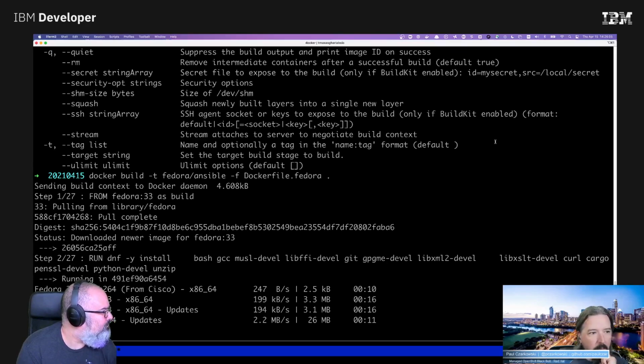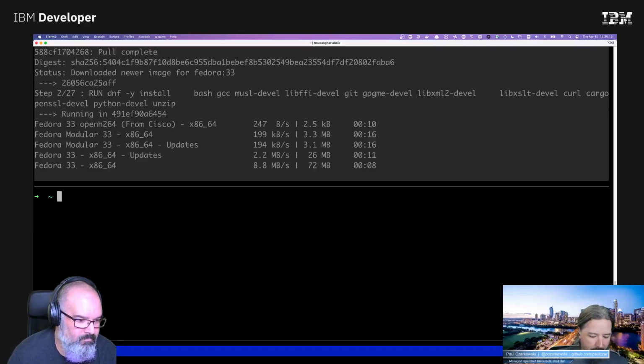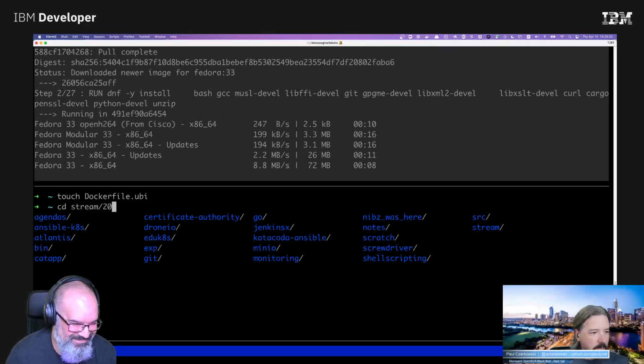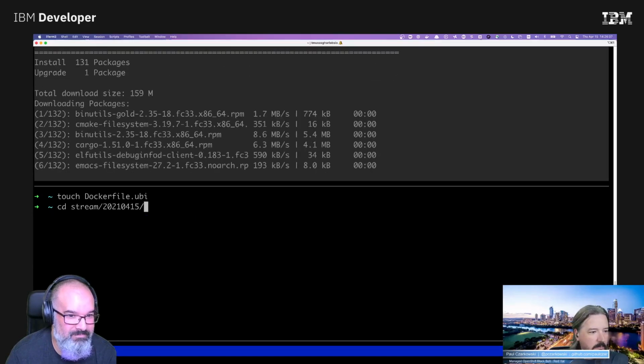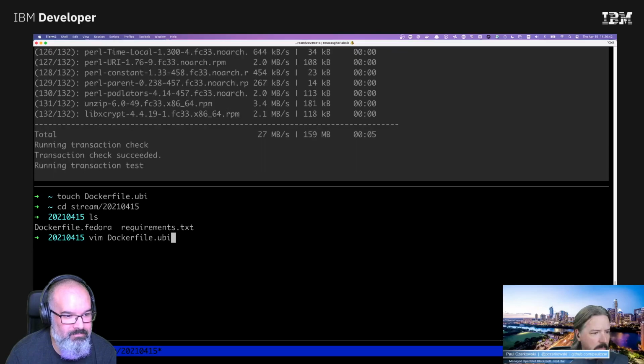So why don't we look at the Dockerfile? We can create, there you go. We can do touch Dockerfile.ubi. Oh, we're not actually in that directory. Oh, JJ. Dockerfile.ubi.